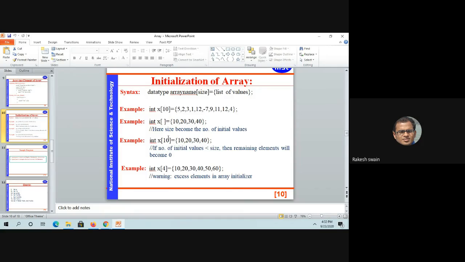Similarly, if you write like this, x[10] and 4 elements are given, it means the number of initial values is less than the size. Here the number of initial values is 4 and size is equal to 10. If the number of initial values is less than the size, then the remaining elements will be 0.